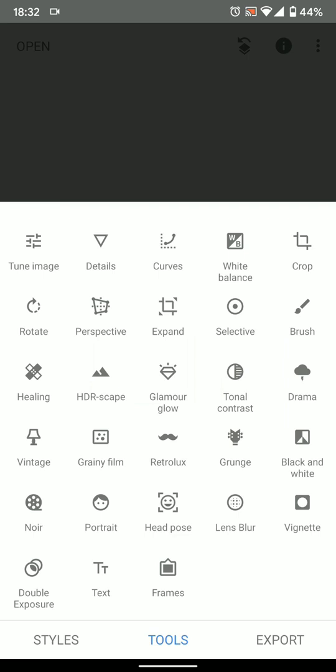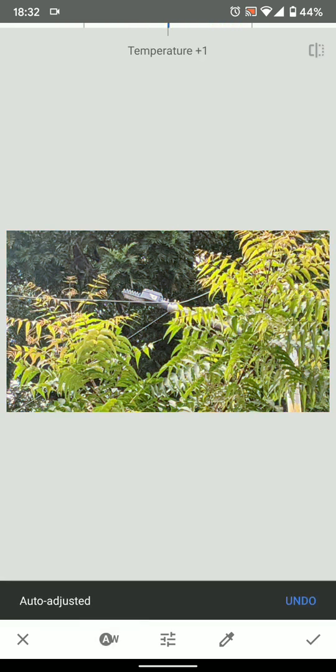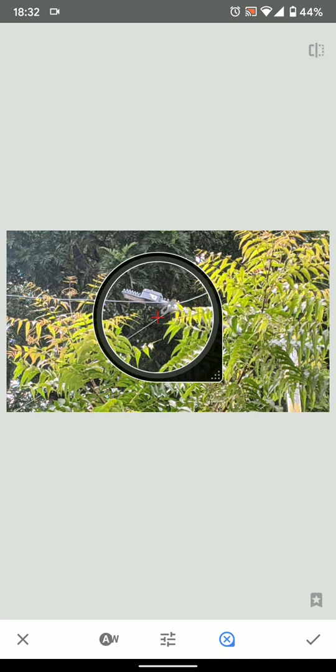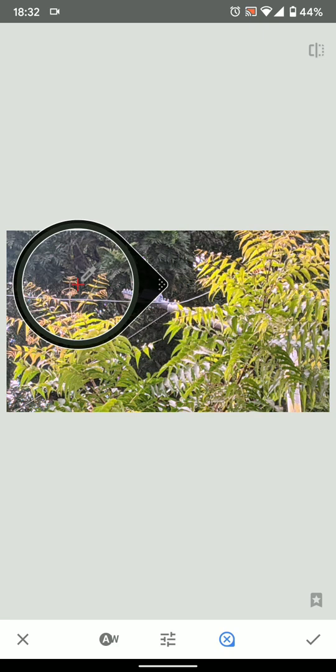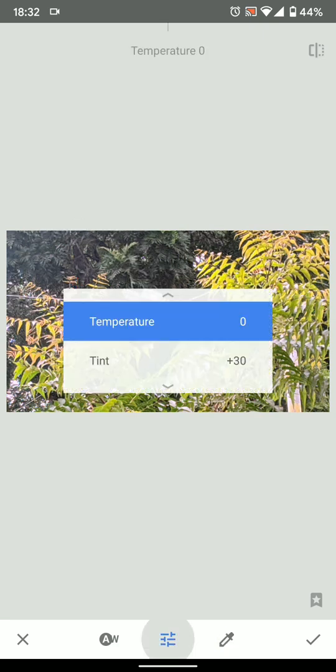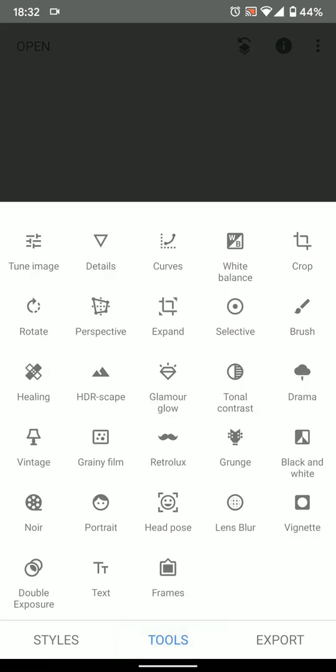Next option is white balance. In white balance also, right or left you can see balance. I'm increasing and decreasing. You can also click here to auto adjust, or you can pick a separate color in a particular location, and you can adjust that once you wish to. You can see temperature, tint, and I can do the adjustments. I'll click on cancel.